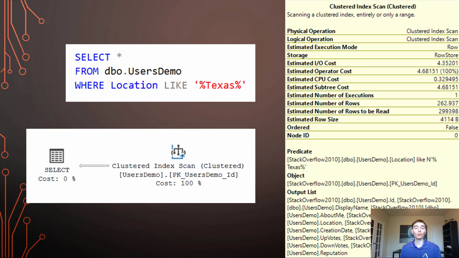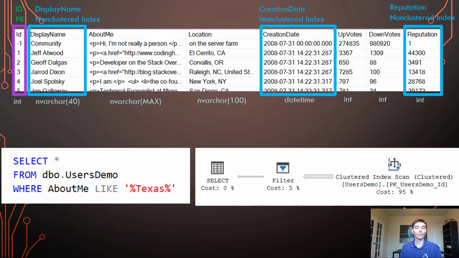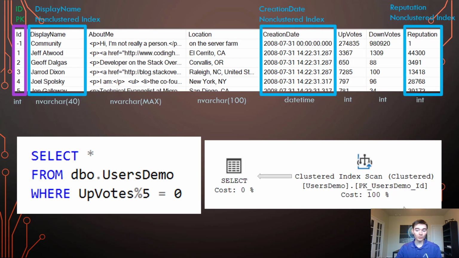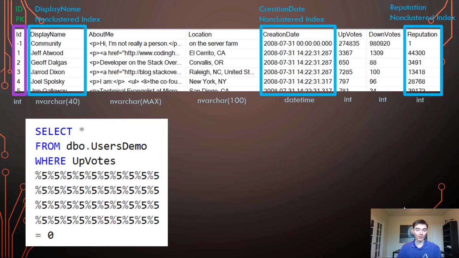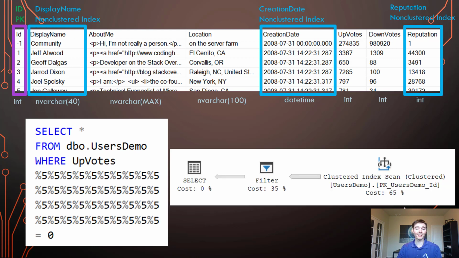Also, the fact that we do see a filter operator can be a sign that there is maybe a little bit of something to investigate. The reason we saw it earlier, here, about me is a max length column. We can also see the filter operator when the expression is complex. So here I have upvotes is divisible by 5, no filter. But if I have a where clause that's really complicated, there's where the filter shows up again. If you see a filter, check it.